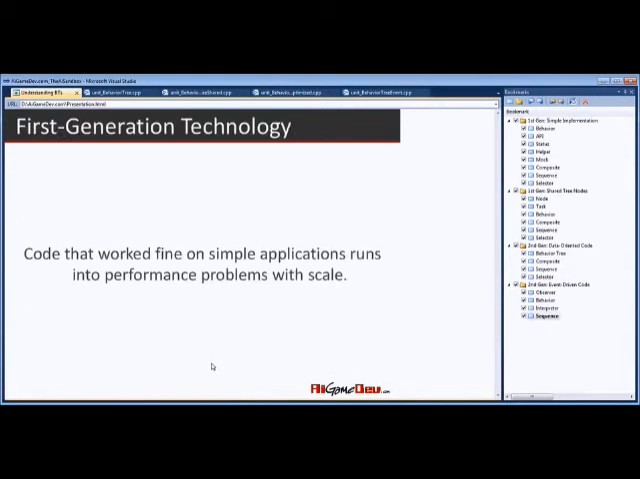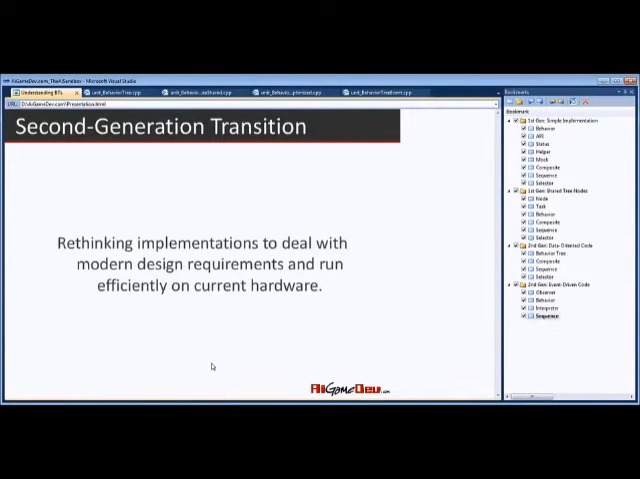So this means that basically the first generation implementations of behavior trees are really struggling, and if you implement a naive behavior tree, then it will collapse under its own weight when you throw more data at it. The second generation behavior tree can be summarized as rethinking that particular implementation to provide an efficient implementation on modern consoles in particular that will cope with those design requirements that I just talked about.